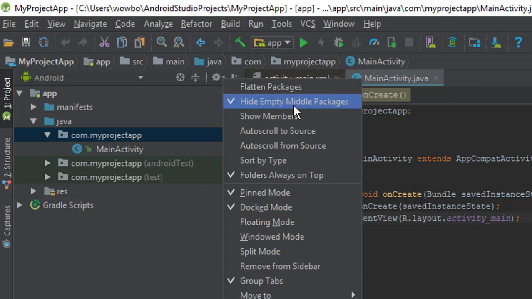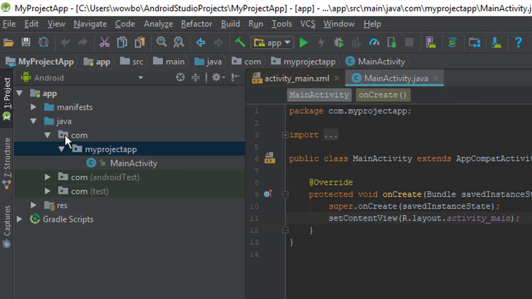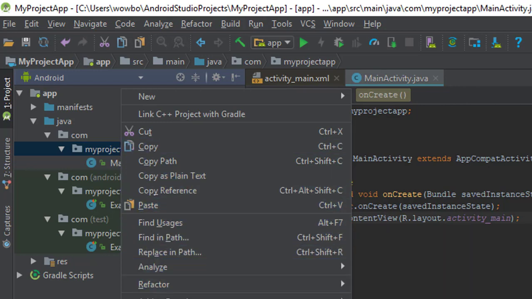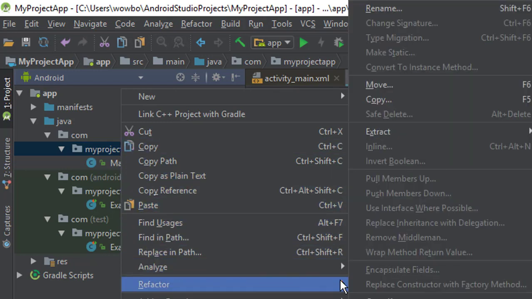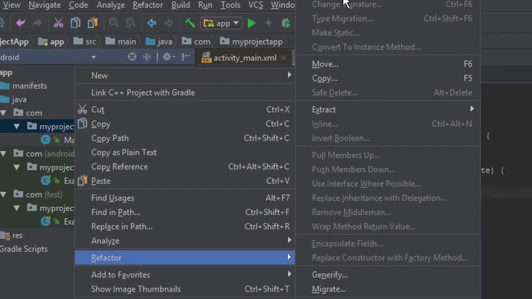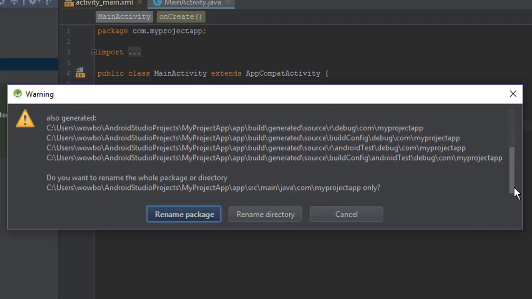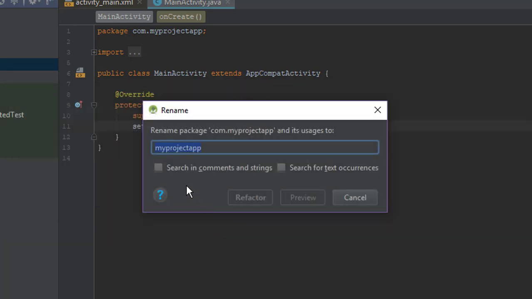After that, those packages will be separated, as you can see here, and you need to click on one of these and go to refactor and rename. It will show you warnings. You just click rename packages, and where I'm going to change my project app to my new project, and click refactor.